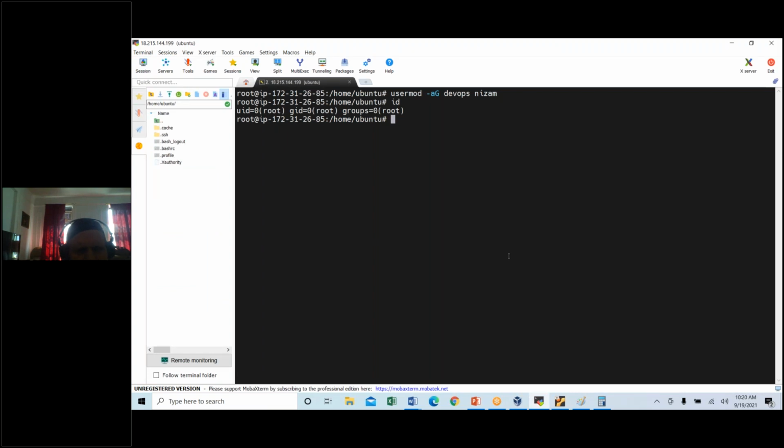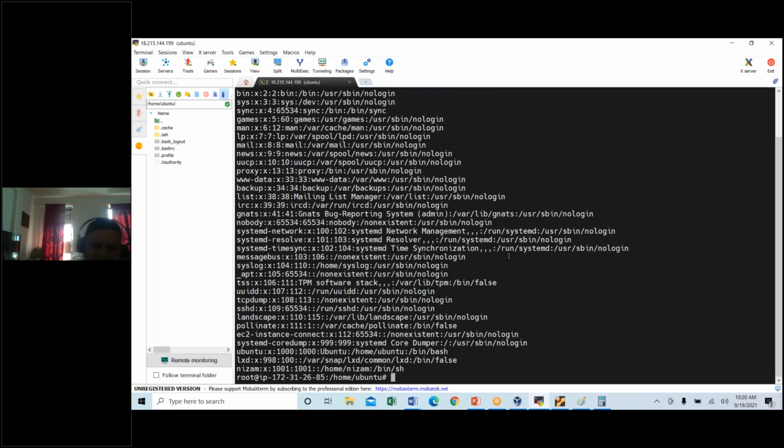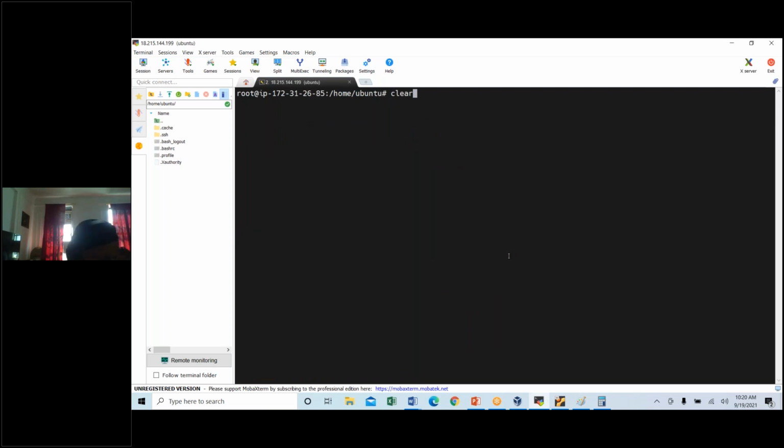Let's say I type cat /etc/passwd, right? This command will show you everything. But you do not want to see everything, you want to see something specific. So to do this, cat /etc/passwd, then pipe, then I type another command. I say grep. grep is another command to grab something. Let's say grep Nizam. If Nizam is in the password file, it should grab only Nizam. Look, it shows you only Nizam.